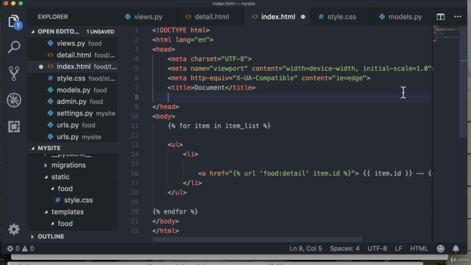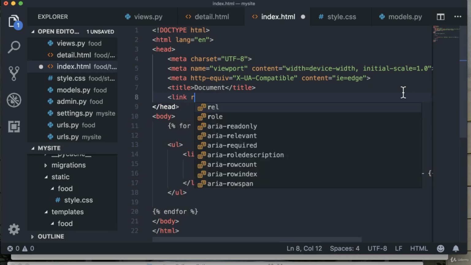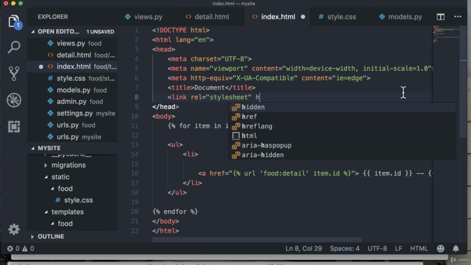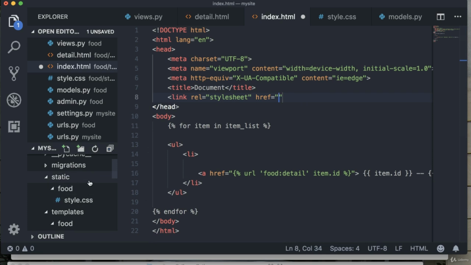So we go ahead and type in link rel equals stylesheet, because this is a style sheet, and then we type in href. Usually we specify a direct link to the CSS file, but right now, as this is in the static files folder, we need to use some template syntax over here to link that particular file.